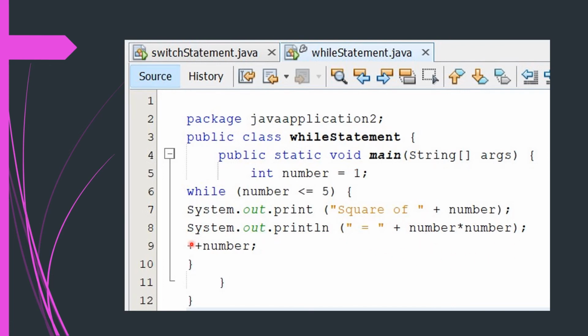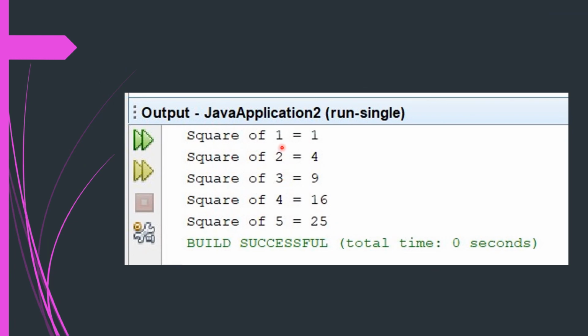Here we have written plus plus number. Why have we used this? Let us discuss it in a further slide. First of all, let us see its output. Here we have seen the result. The output is square of 1 equal 1, square of 2 equal 4, square of 3 equal 9, square of 4 equal 16, square of 5 equal 25. We were to make a program for printing the squares of numbers from 1 to 5, and here you can see we have successfully made our program.